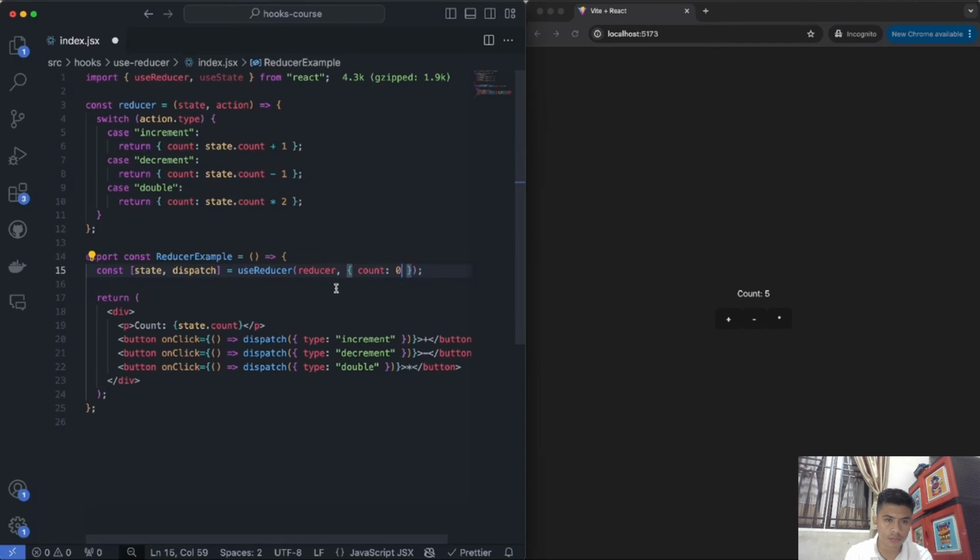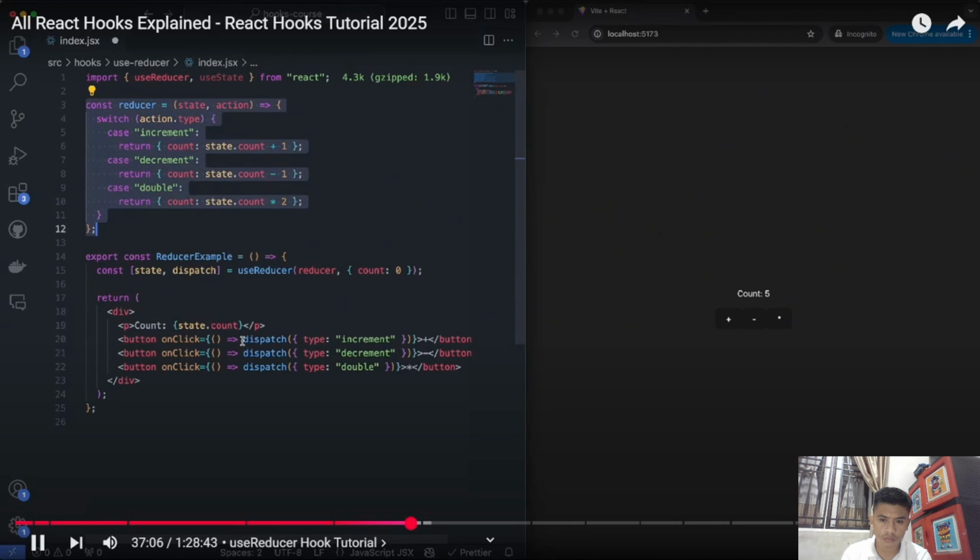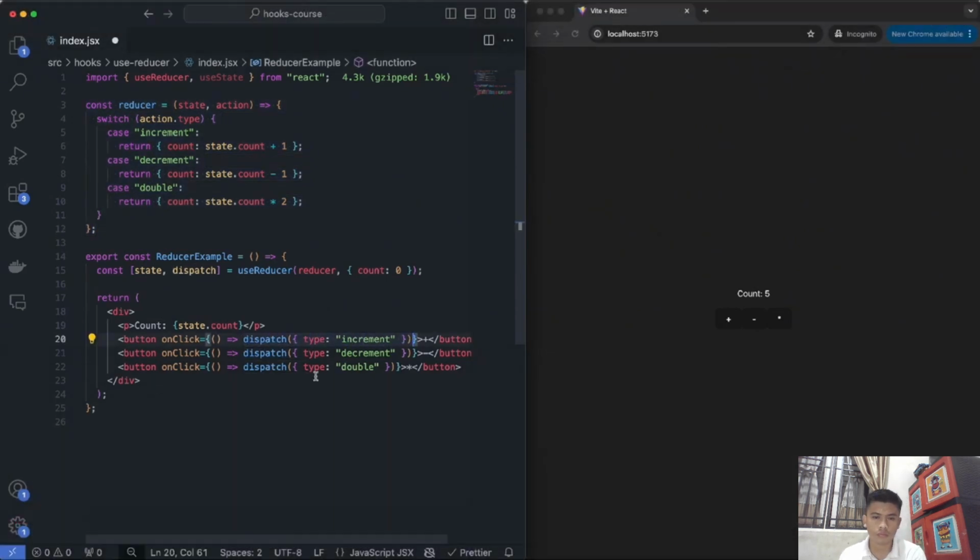For example, if this reducer was for a user and the user had a name, an email, an address, multiple pieces of data that might want to be manipulated, you can actually keep all of the logic for manipulating this user directly inside of this single function and then just dispatch those actions over here. It might simplify everything.